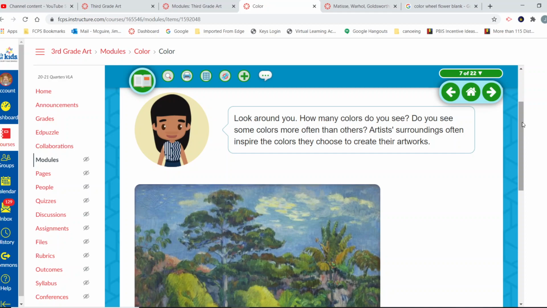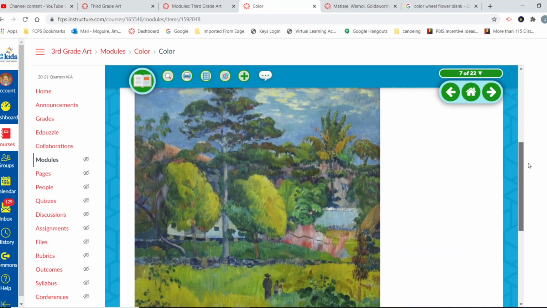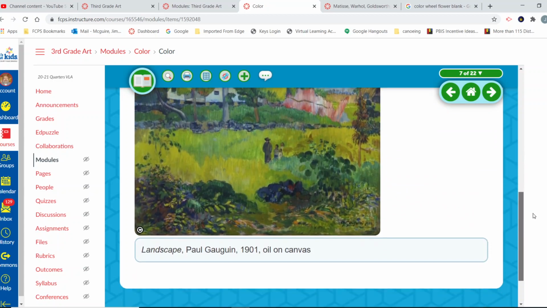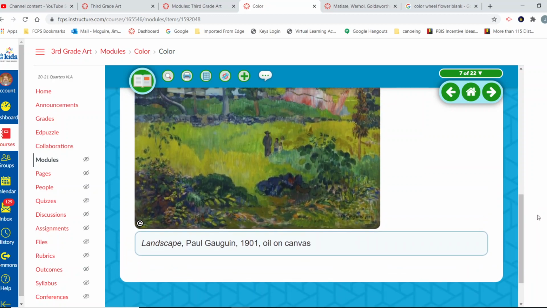Artists' surroundings often inspire the colors they choose to create their artworks. So we're going to be looking today at how artists choose the colors that they're going to use in the works of art they create.